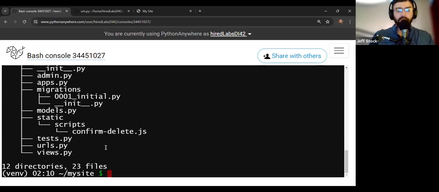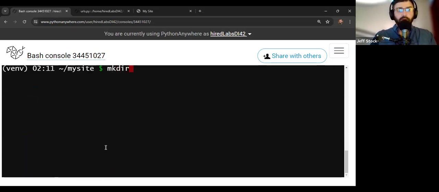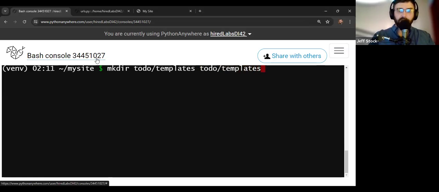So let's do that with our mkdir command. We're going to do very simply to-do, and tab completes to show that we have that already. And then we'll make templates, and we can make more than one directory at a time with this command. So I'm going to go ahead and make my second subdirectory, templates/to-do. So there's the redundancy: to-do/templates/to-do is the full directory.